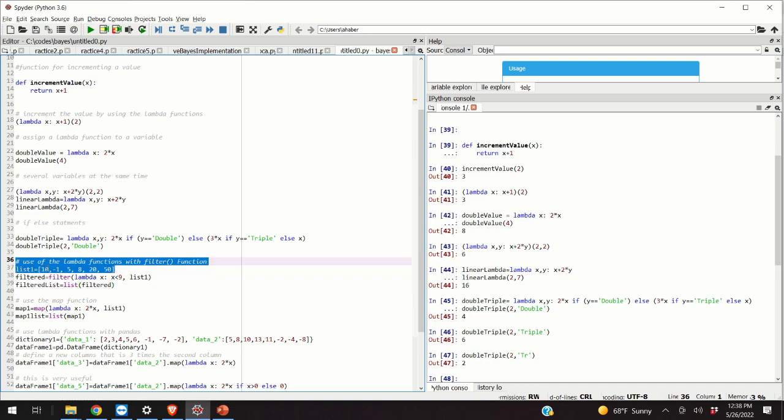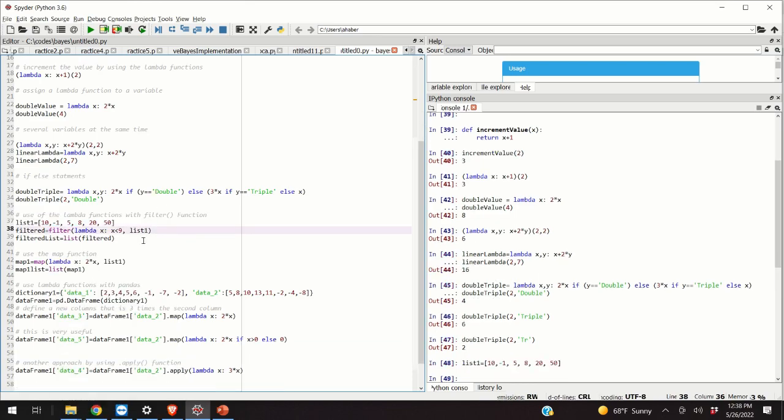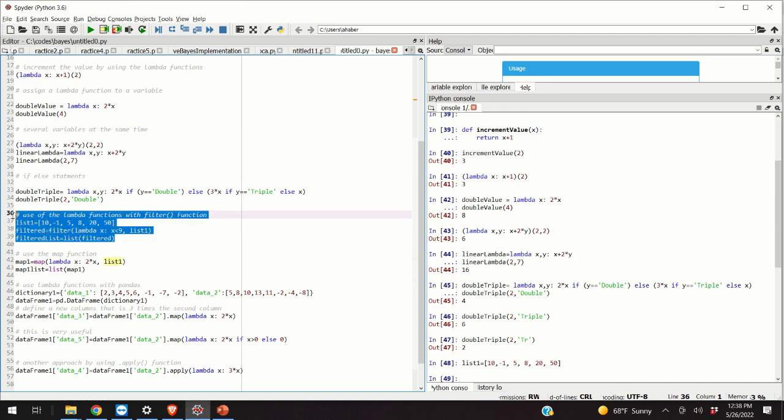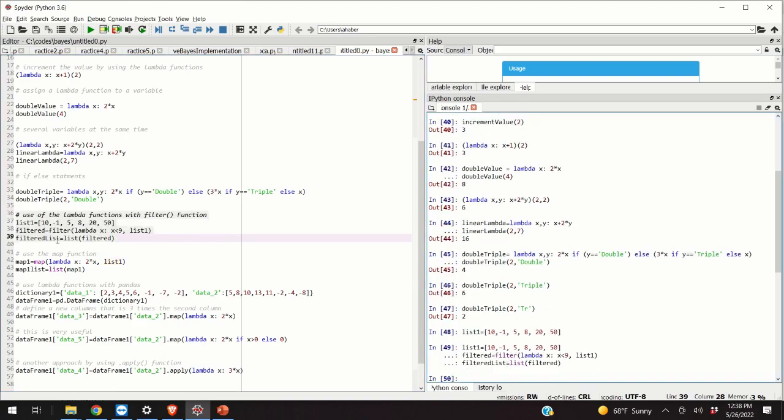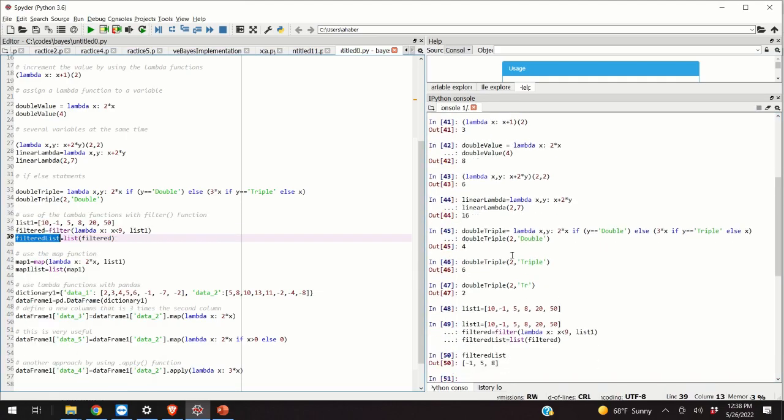Here I'm defining a list of numbers, and let's say that from this list I want to form a new list that will only take the entries of the original list that are smaller than 9. We can simply use the filter function, and inside of the filter function we can define a Lambda function, lambda x, where x is smaller than 9, and we return the list. So here's the result. And if you print the list, you'll see that the result is correct.